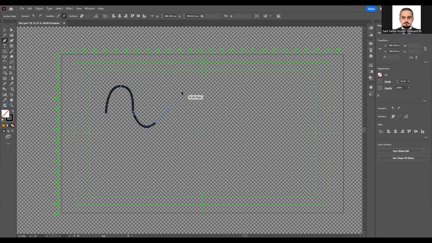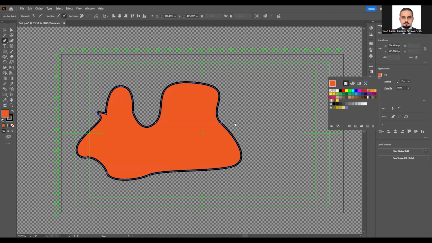If I click and hold the mouse key, then I'm going to create a curve like this. If I want to close the shape, I need to click at the first anchor I created like this, and then I have the shape. I can go to fill to add a fill to the shape. I can also work with the stroke exactly like what we learned before.